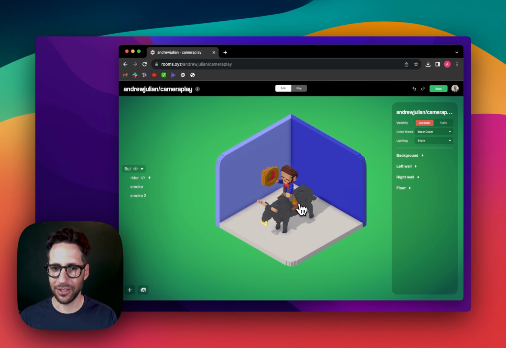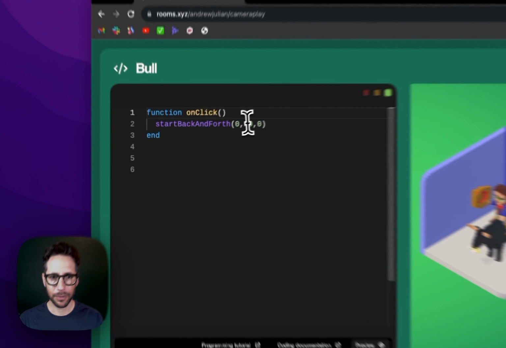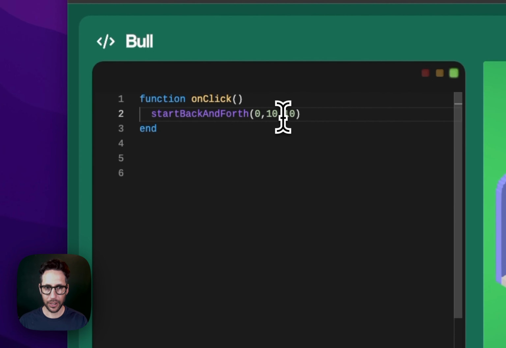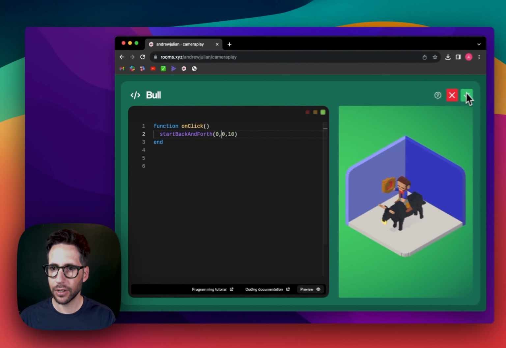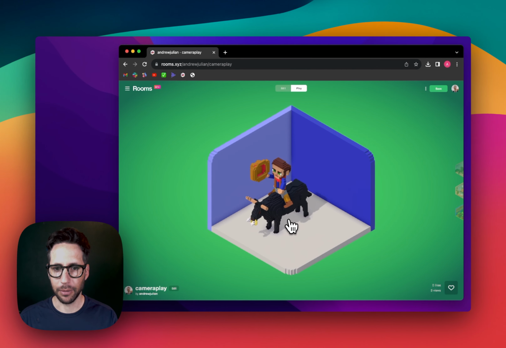Let's check out the z really quickly. Put 10 in there. And then we can see that we are now moving on the z-axis back and forth, and I'm just using 10. You can use any value here.